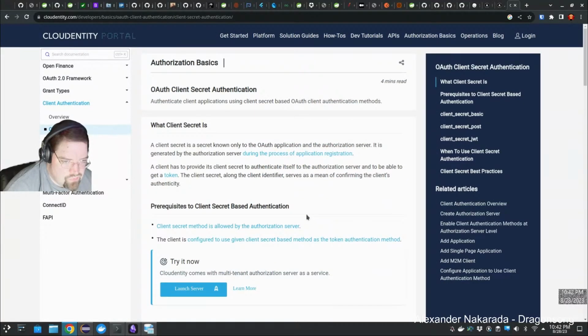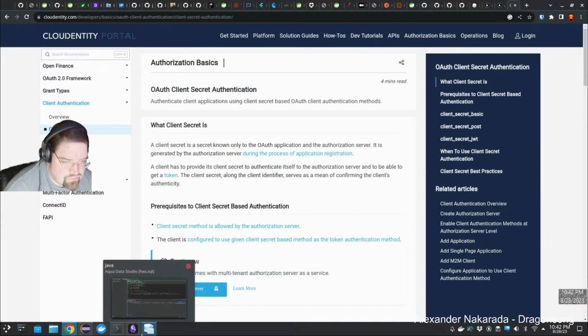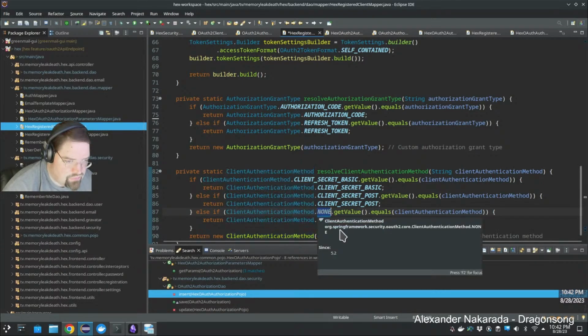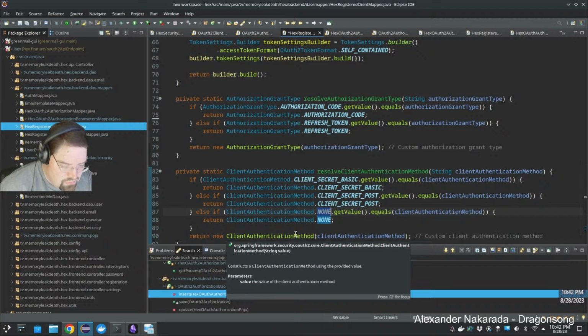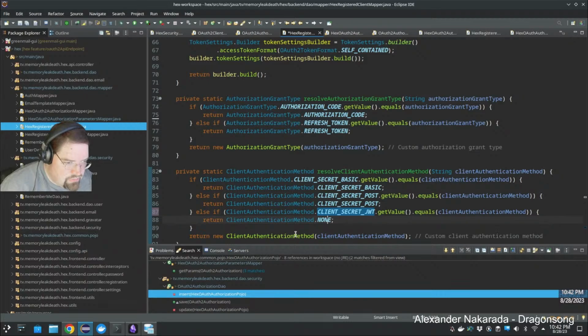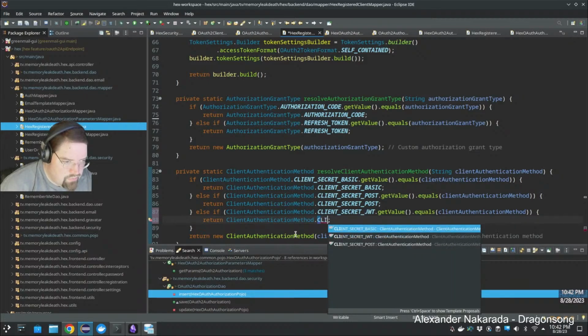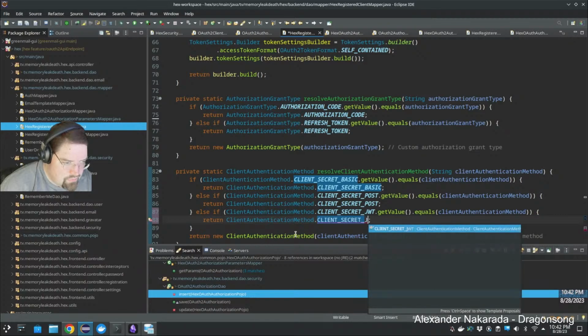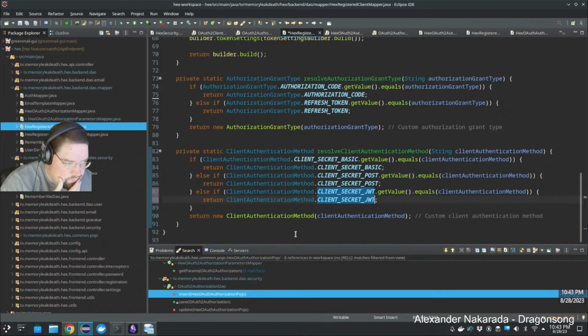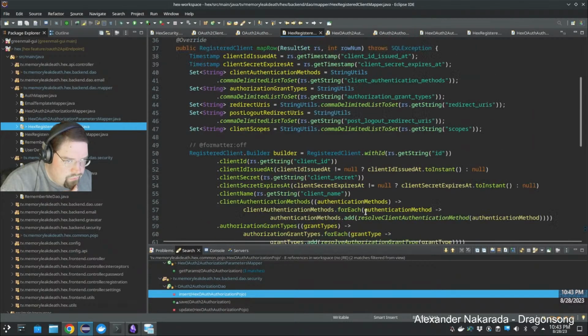Yeah, I think I'd like to support the JWT one as well. I'm surprised I didn't have it in here. So instead of none, we'll say client secret JWT. Allow those.